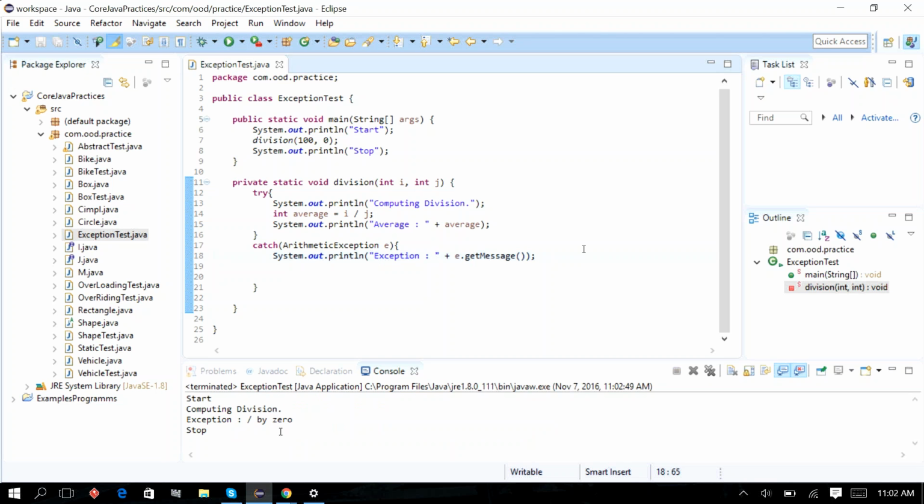There you go. You can see start, stop, as well as computing division, and you will also be able to see the exception: divided by 0, right? So everything is in the appropriate order, they are all visible there. That indicates that my whole program got executed, starting from start till the stop, which is the expected last line of output, right? So this is how we are able to see the output.